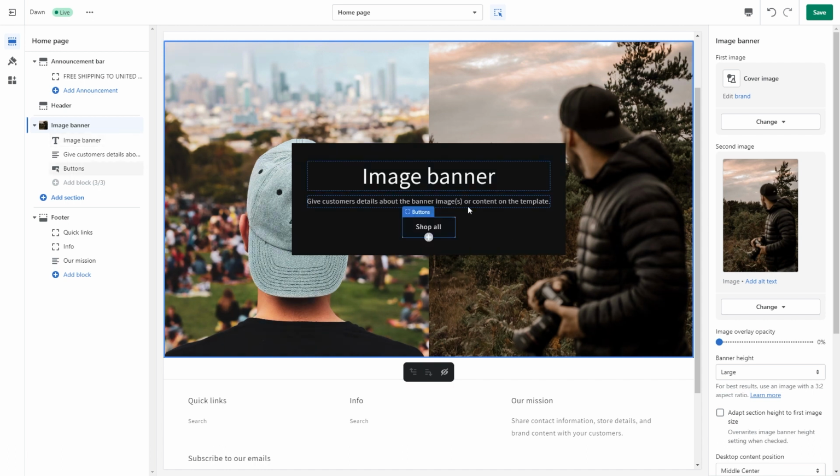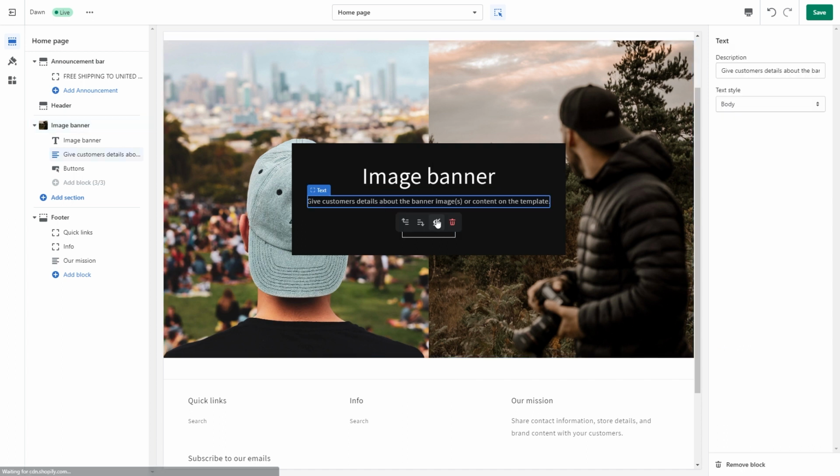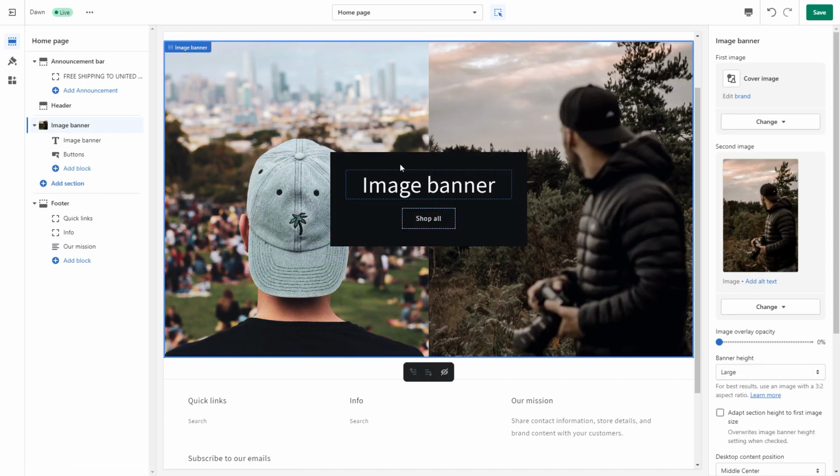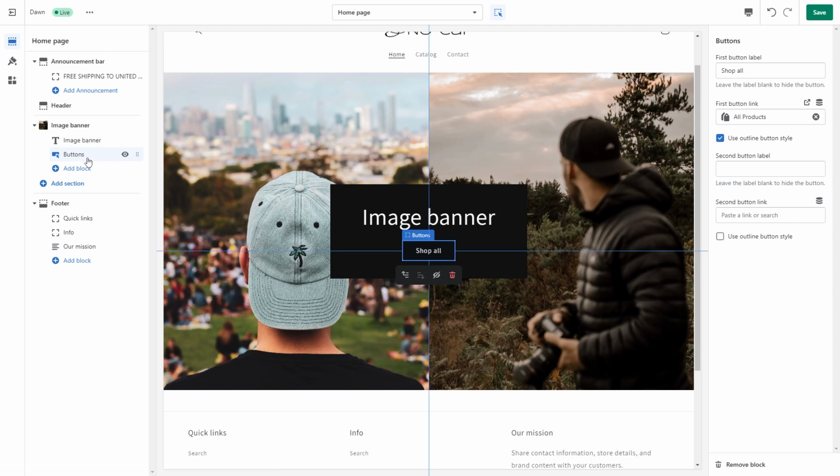But I'm just going to make a few changes to the text in the block just here. So first of all, I'm going to delete the subheading. Now that makes the block a bit smaller so that both of the photos are more visible. So I think this is much better. And then I'm going to click onto the button and I'm going to add two buttons here.